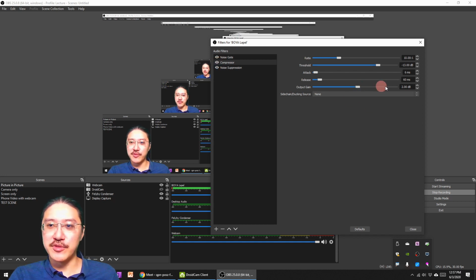And I'm using an output gain of +2 decibel for my compressor, because this Boya mic, I find it a little bit soft, so I'm boosting it up to be loud and clear. All right. So those are the 3 audio filters I feel are very important for you.